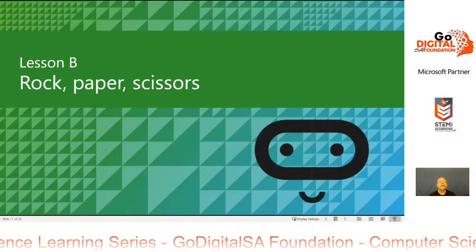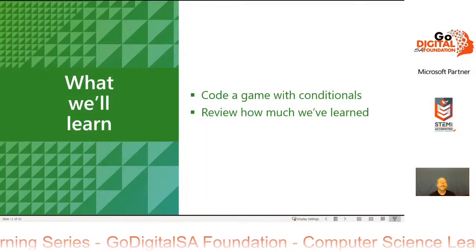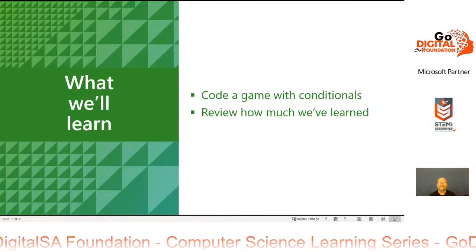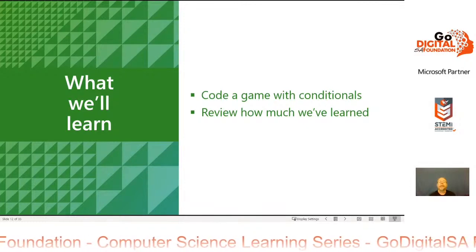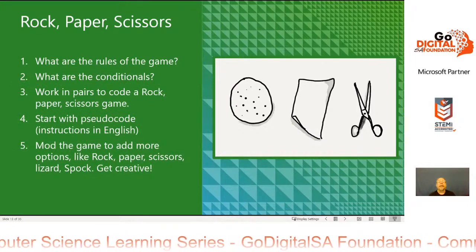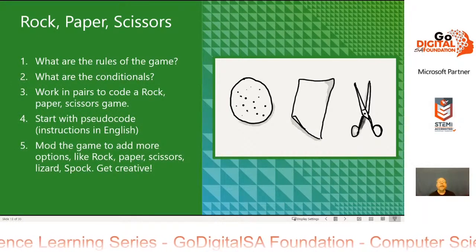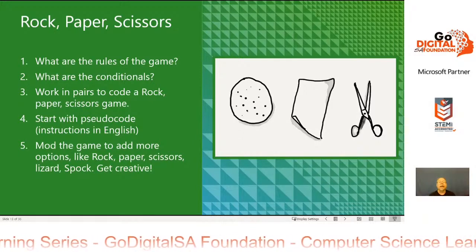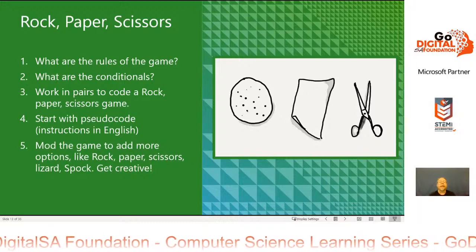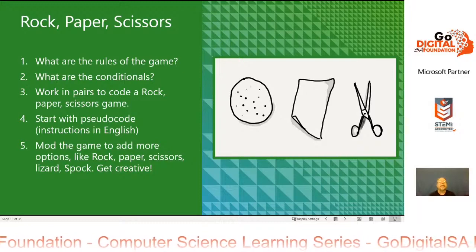So rock, paper, scissors. What we'll learn: we're going to learn how to code a game with conditionals, and then we'll review how much we've learned. So you'll remember in the last unit, we played rock, paper, scissors, and we got the microbit to keep the scores. Now we're going to get the microbit to help us to play the game itself.